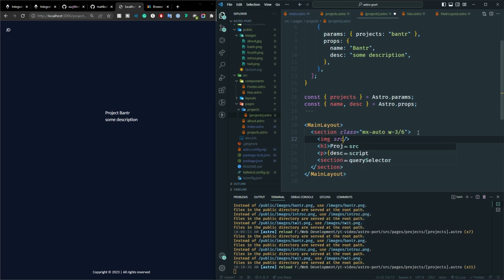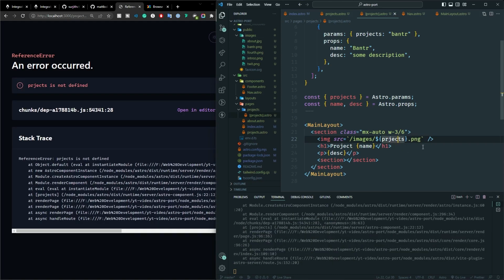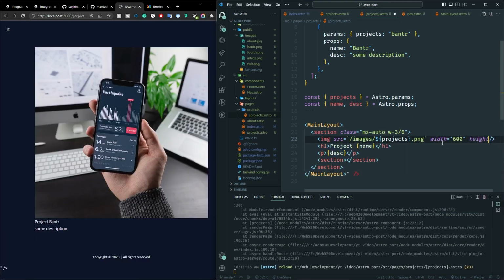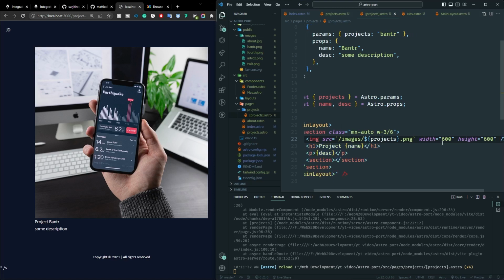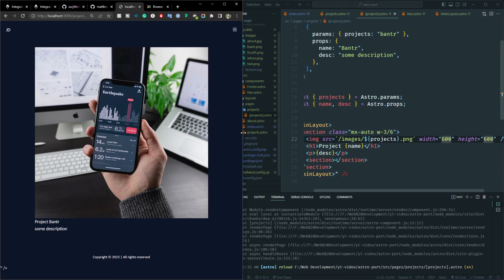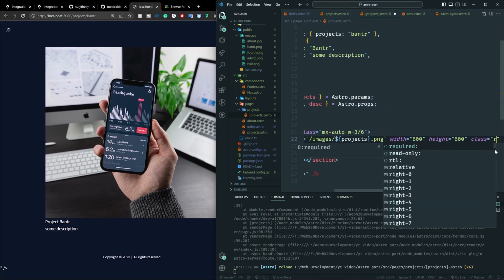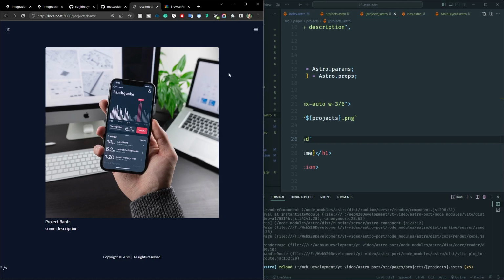So here we're going to do src. We're going to use string interpolation there, and then we do slash images slash, then the project, which is the name of the project, dot png. Okay, missing the O there. And then width is equal to 600, height is equal to 600 as well. I think it looks okay, a little bigger, but it works out. And then, of course, my favorite for any images is to add a rounded edge to it. So a nice rounded edge.